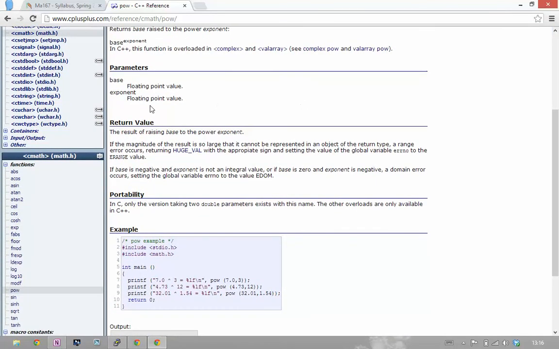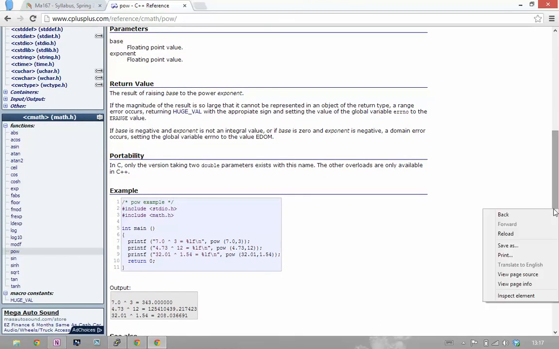It also describes the return value. This is what is given back to the user when the user calls the function. So the result of raising base to power exponent. And then there are some caveats about errors that can occur. And then we have an example down here of how it's used. This is a pretty standard approach to documenting a predefined or third-party function. And you can imagine they get far more complicated.